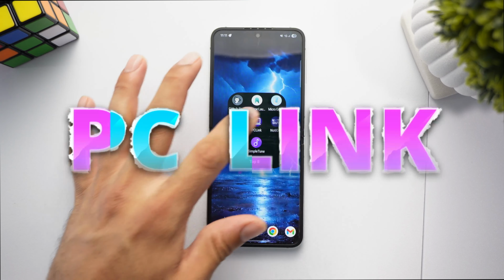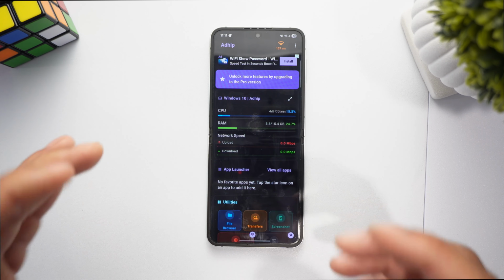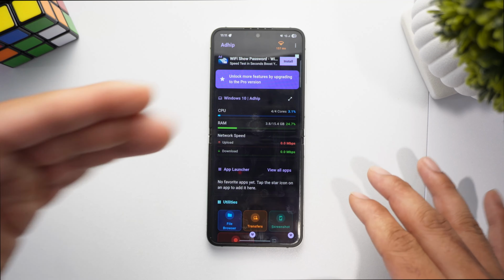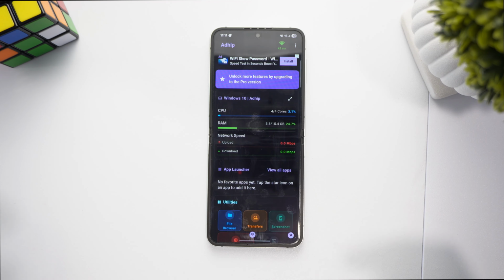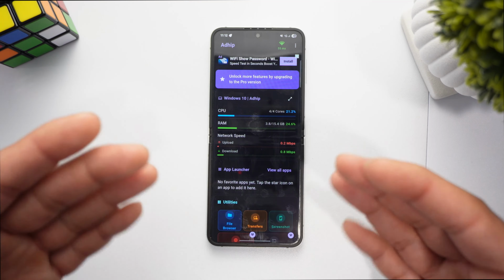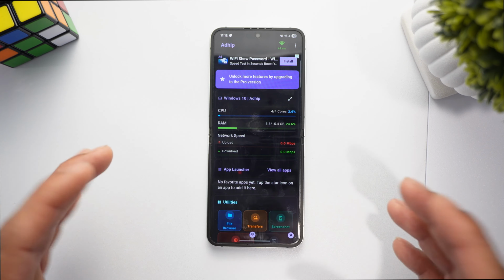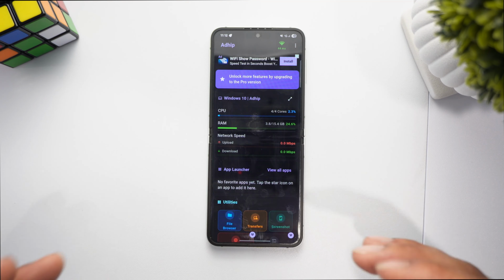Number 5 on the list would be PC Link. Insanely helpful application, especially if you are a Windows user. Let me explain why you need this application and what's the beauty of this one. First of all, it provides 2 different versions. One can be the free version, as you can see right here. The second one can be the paid version. Again, you can pay for that one if you like it. If you want to support the developer, you're more than welcome to support it.